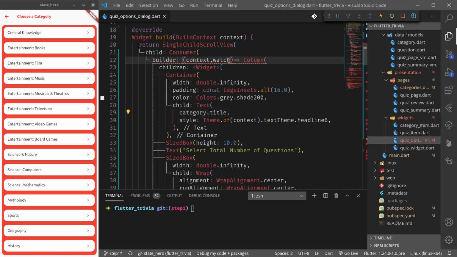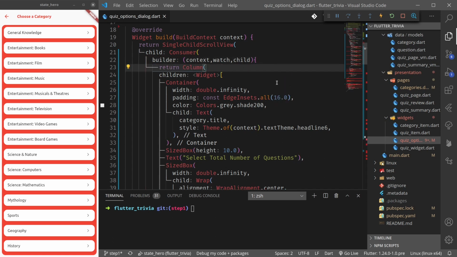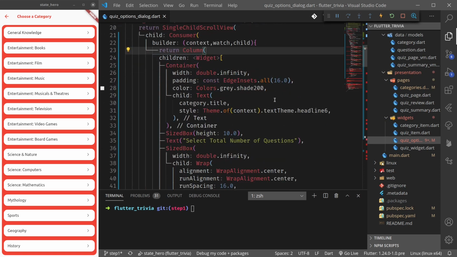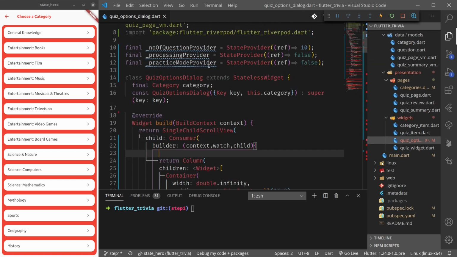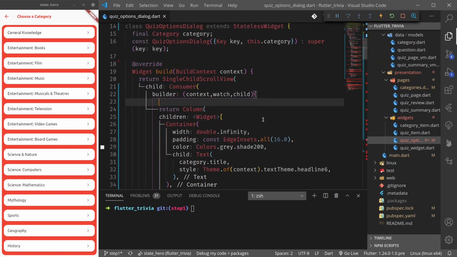Okay, this has three parameters, also child, and let's convert this to block body because we need to use watch to watch certain things. So convert to block body, and let us watch first number of questions. In order to read stateful widgets or state provider, we need to watch it because state provider value changes.